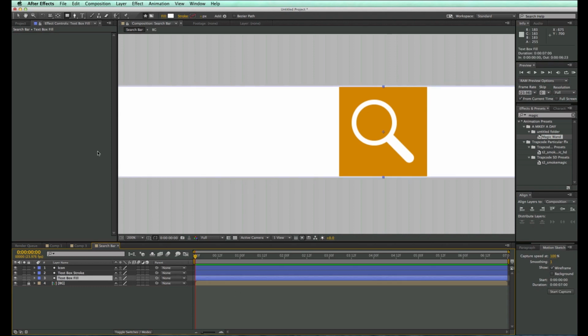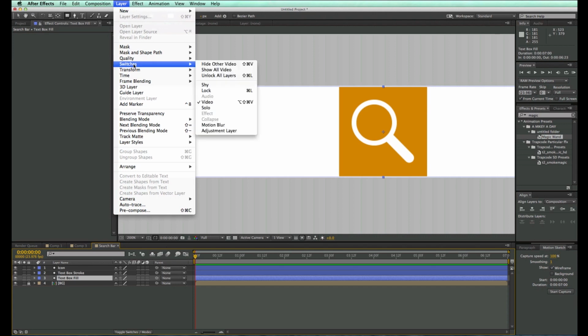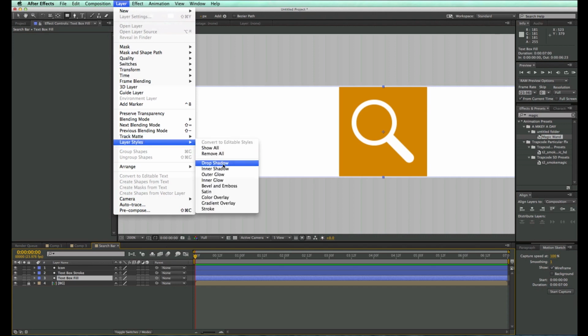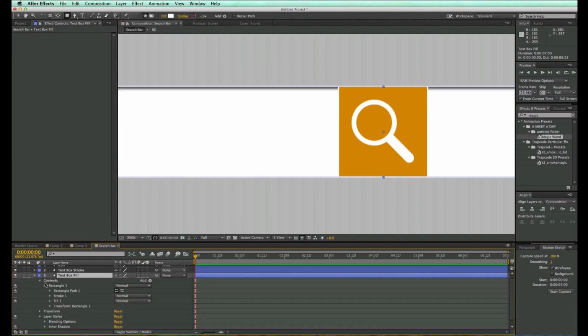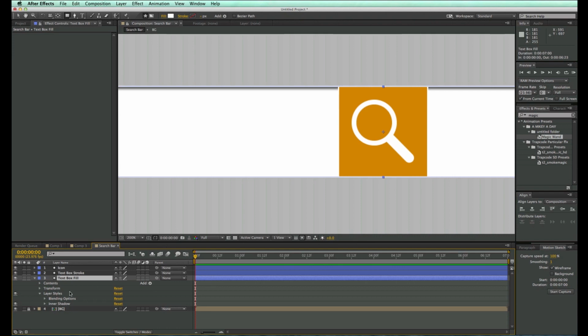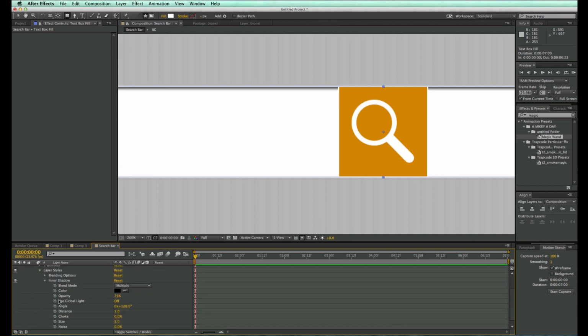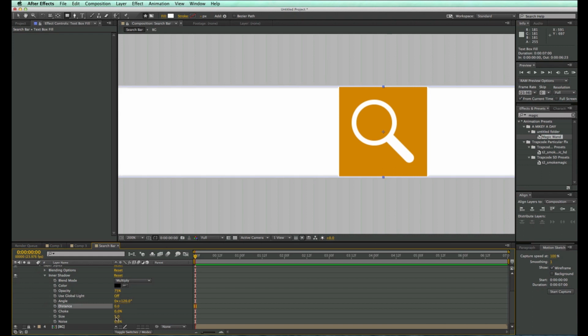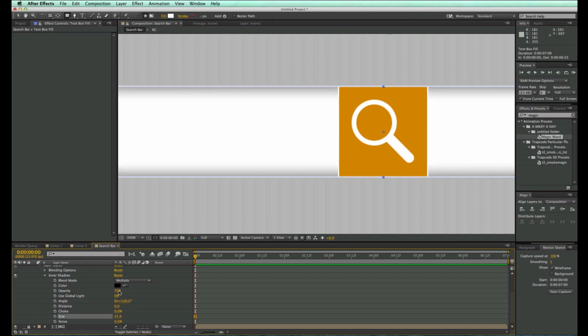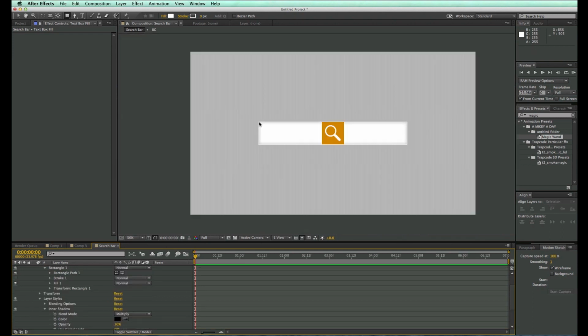So let's go to the text box fill. Let's go to layer, layer styles, add an inner shadow. And then let's come down to the layer styles down in the timeline. Go into inner shadow. Let's take the distance down to 0 and increase the size and decrease the opacity. We just want a little hint. And that's looking pretty good.